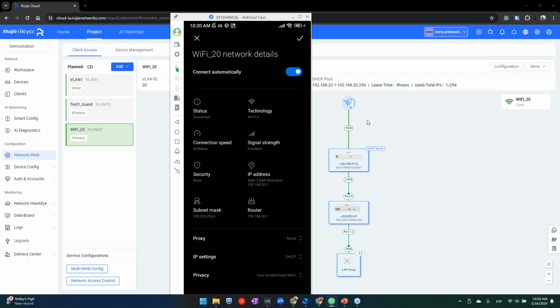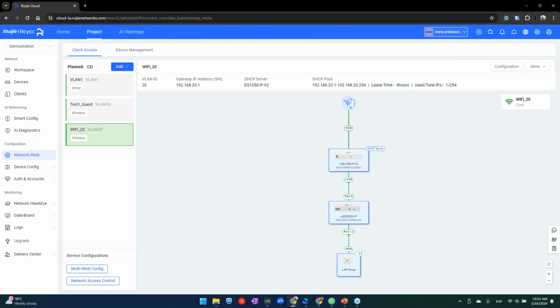Let me show you. I am already connected to my Wi-Fi 20 network, in the network details, and now we can see we have an IP segment that corresponds to our VLAN 20 configuration. So it's very easy to create and to manage VLANs in our network. If I want to delete this configuration, I only have to click more and delete VLAN, and the system will delete it in our switch, in our router, and in our APs.